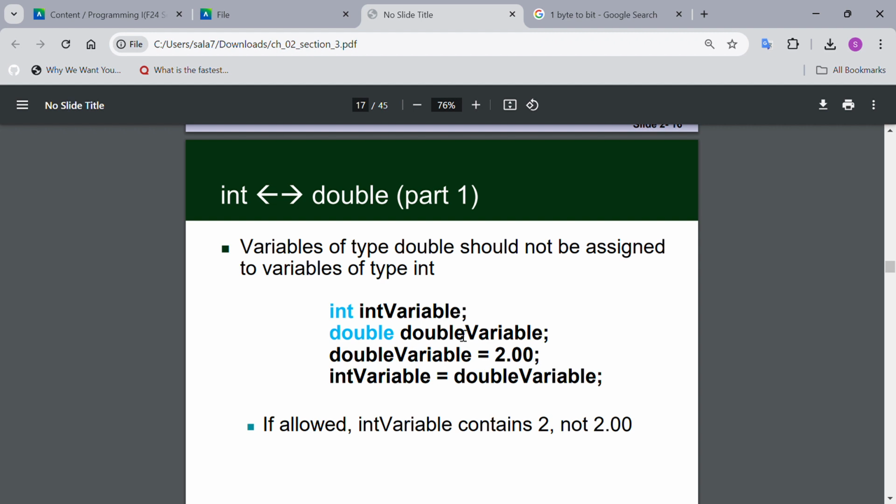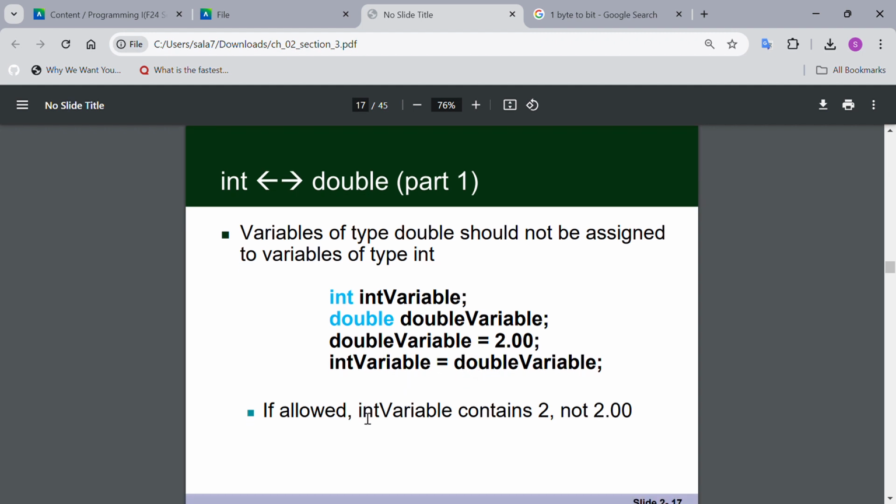Variables of type double should not be assigned to variables of type int, as you can see. The double variable is 0.0. We cannot assign a variable of double type to a variable of int type. If the compiler allowed this, the int variable would contain 2 and not 2.00.